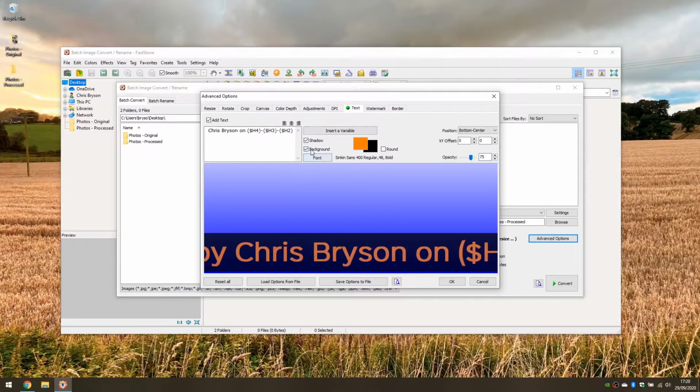Obviously, using it without a background, and with the orange text, I think it looks closer to what some digital camera date stamps would have looked like as well, if that's your thing. So I'll put that on there.